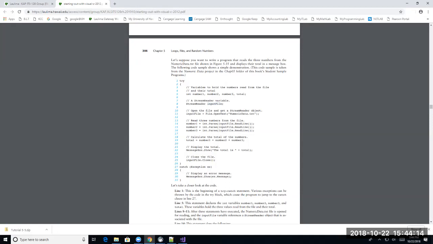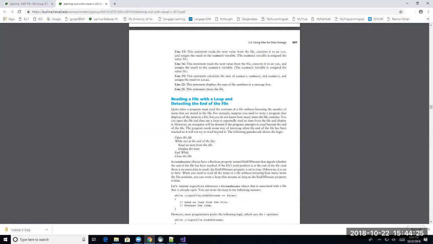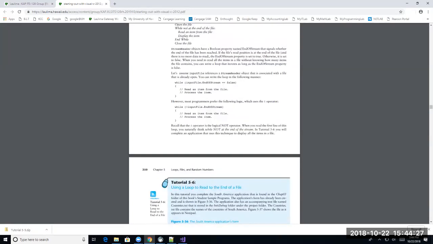How do we read from it? Right here: input file, read line. Input file, read line. Can we loop? Where's the loop? Input file, end of stream equals false.